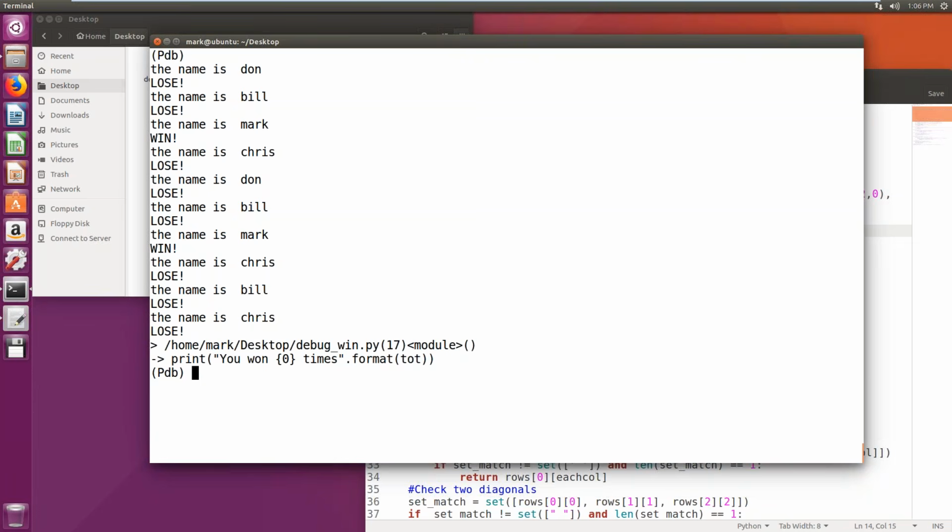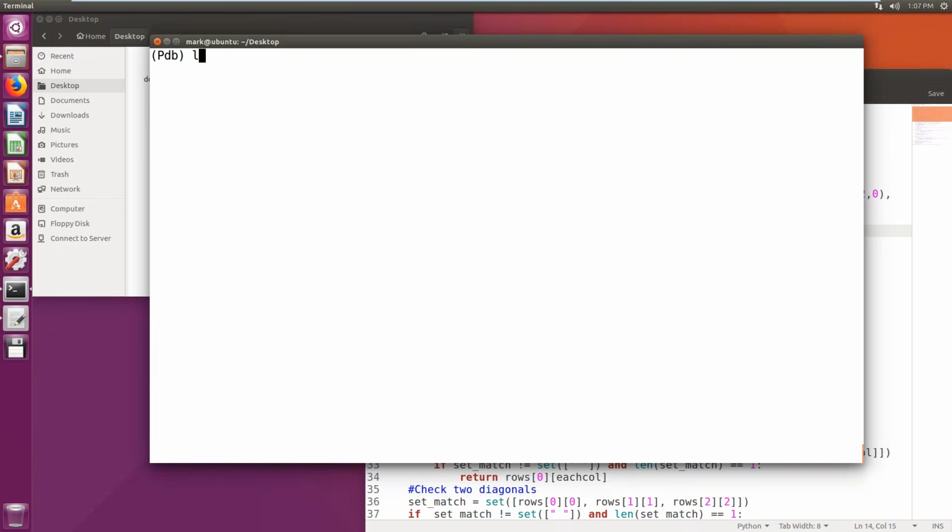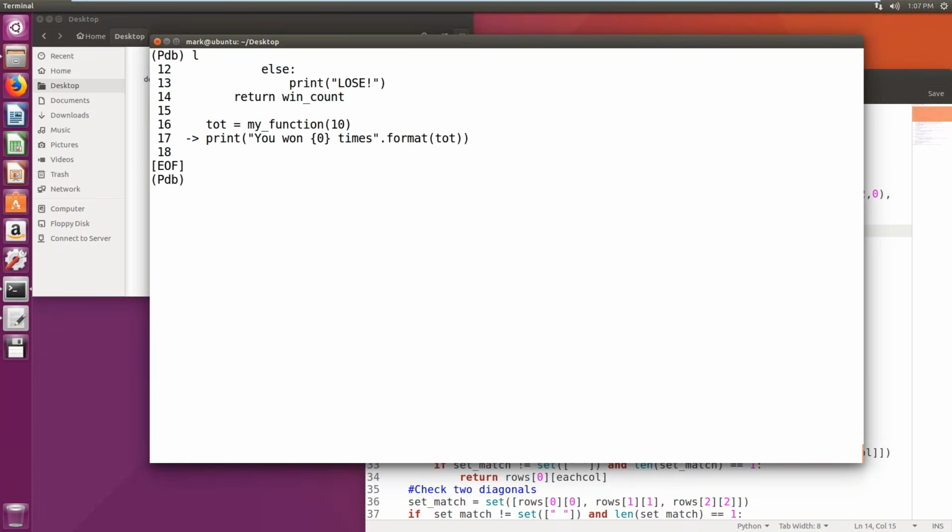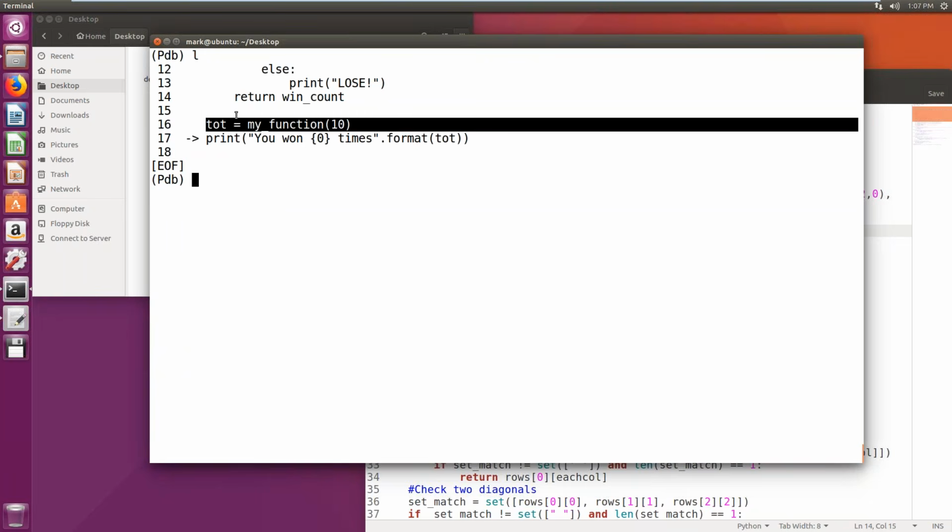I just pressed enter, causing it to run the function, unfortunately. Okay, so let's see where I am in my code. All right, so I just executed total equals my function. I just executed that line of code, which is unfortunate because that's what I wanted to show you. So what I'm going to do now is show you a breakpoint, how to create a breakpoint.